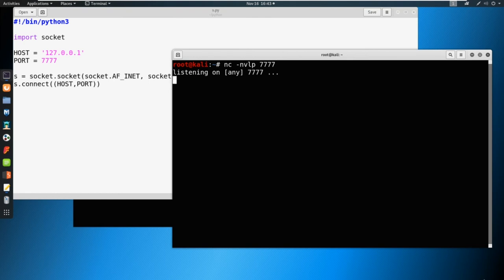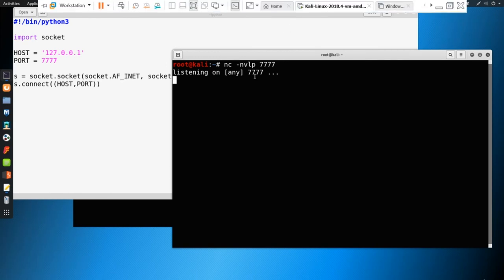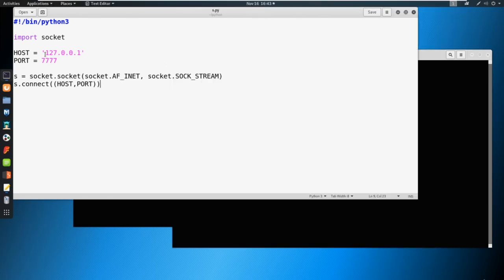You don't have to worry too much about this right now. We're going to go into detail on Netcat at a later time. All we're doing right now is waiting for anybody to connect to us. Here we're sitting at our localhost of 127.0.0.1, so we need to establish that connection, which is what we're going to do with this script. Now the script does nothing. It establishes a connection, and that is it.